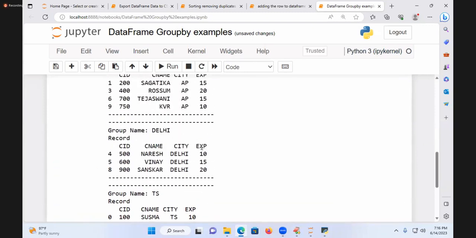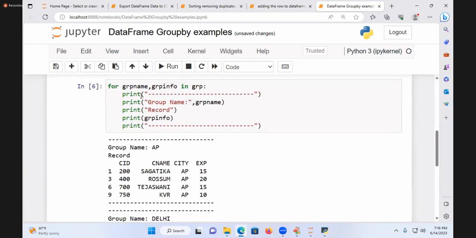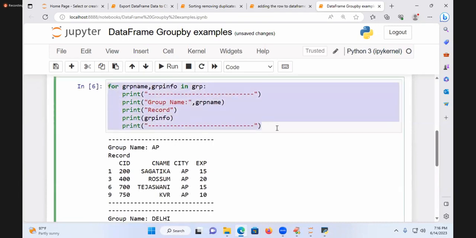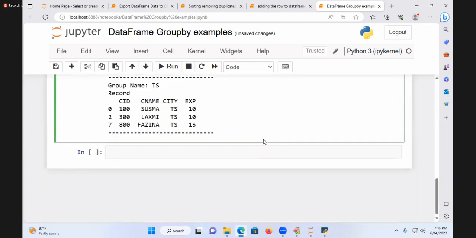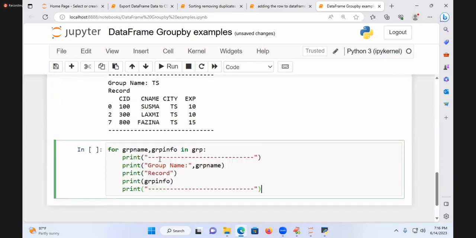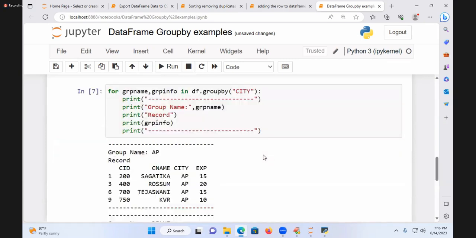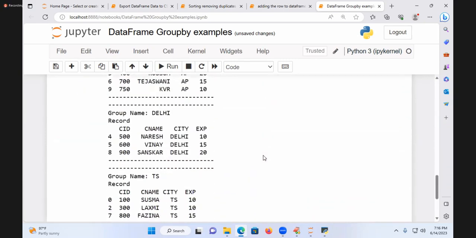This is the most important concept. You can also write this entire thing very easily like this. How you can print it, you see. You can write it directly: df dot groupby of city. Simply you can execute, and also get the same answer.